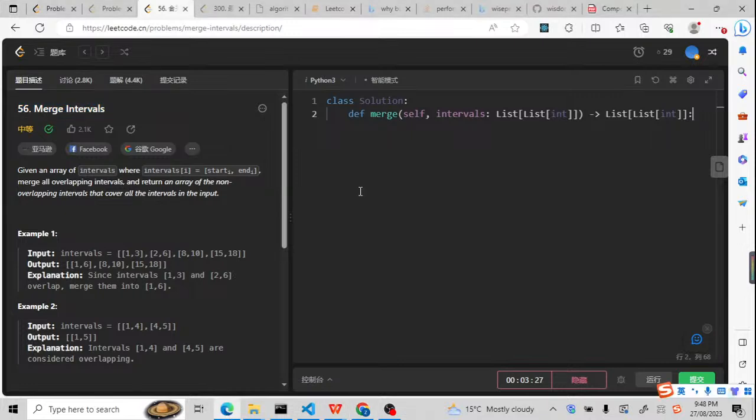Today let's try to solve another LeetCode problem, merge intervals. We are given an array of intervals where intervals[i] equals start i and end i. We just need to merge all overlapping intervals and return an array of the non-overlapping intervals that cover all intervals in the input. For example 1, [1,3] and [2,6] can be merged, so it becomes [1,6], and then we have [8,10] and [15,18]. So this is going to be the result.